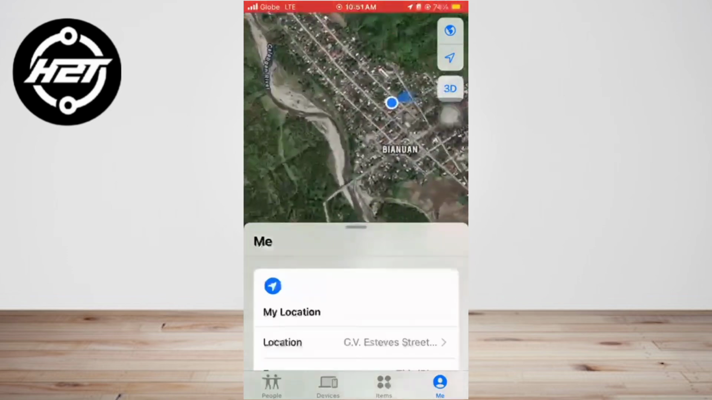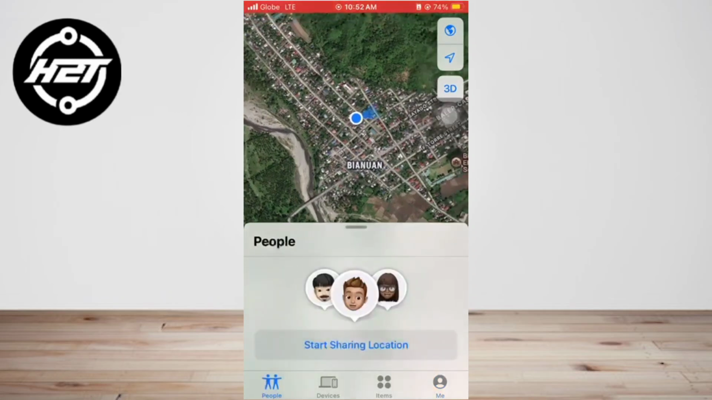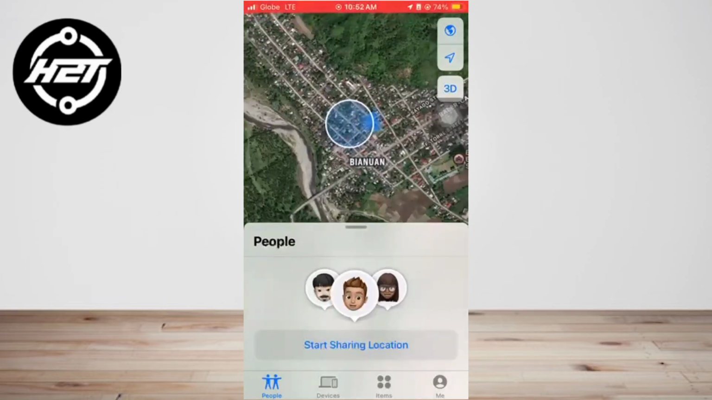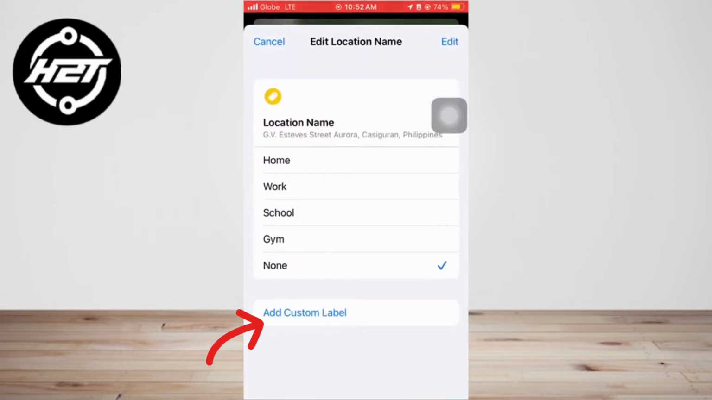Then, set a label for your location. You can set a label for your current location to make it more meaningful, like Home or Work. When you tap Me, you see the label in addition to your location. Go to the Find My app on your iPhone, tap Me at the bottom of the screen, then tap Location. Now, select a label. To add a new label, tap Add Custom Label, enter a name, then tap Done.